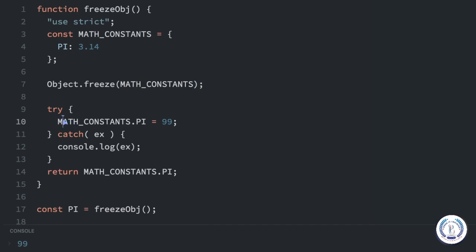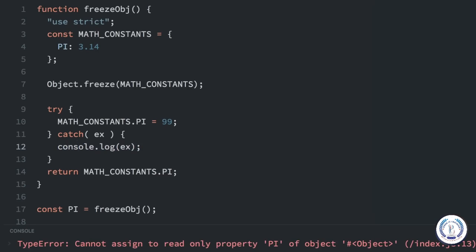So when it tries to change MATH_CONSTANTS.PI here, it's not going to work, and it's going to go into this catch block, and it's going to log out the error or the exception. So let me run that, and you'll see TypeError: cannot assign to read-only property PI of object. So we had an error, and we can see here that pi stays the same at 3.14. So whenever you have an object and you don't want any of the items in the object to change, use Object.freeze.